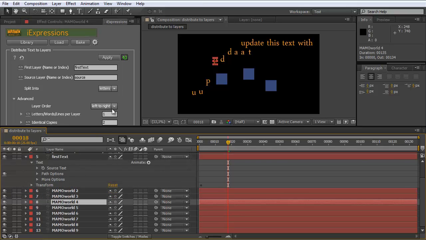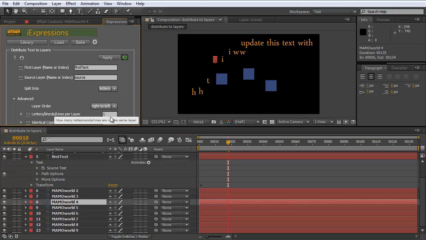Very, very useful. Okay, and then you can change your layer order from left to right, also to right to left. And now you can see the text starts from the end. So you have the H from the very end here, and then you have the T here and here, and then the I, and so on. So you can build up your texts from left to right or from right to left.